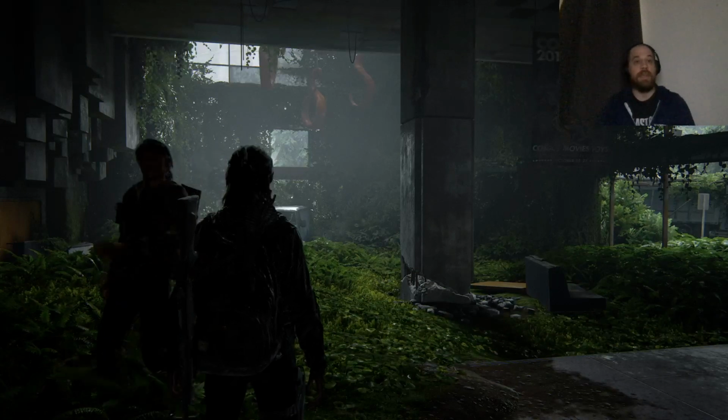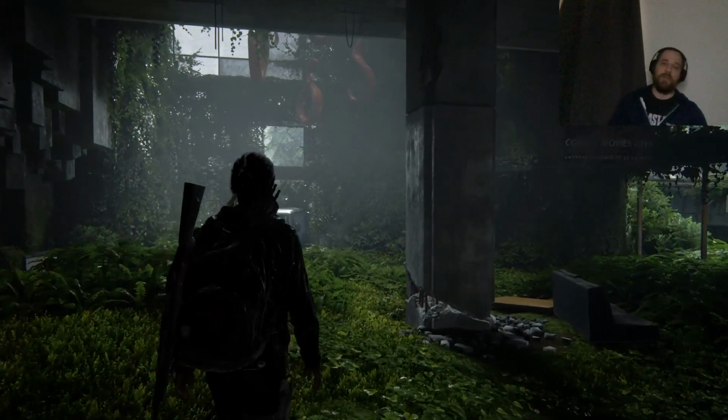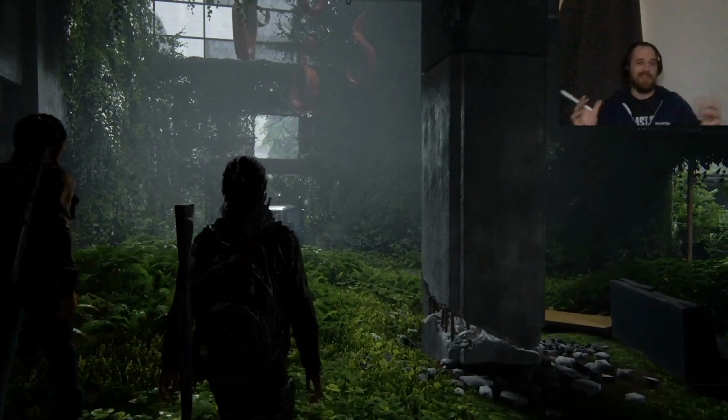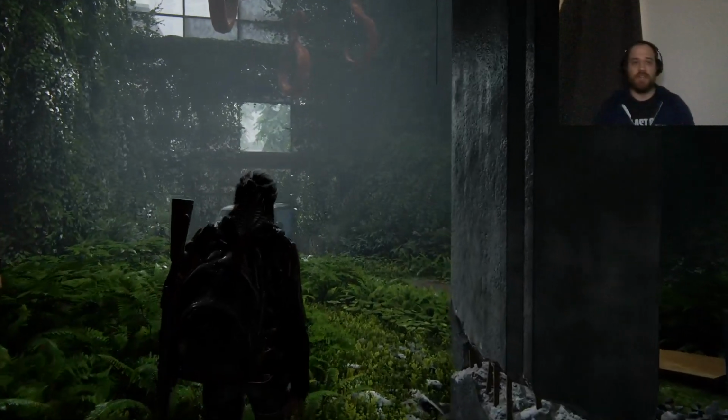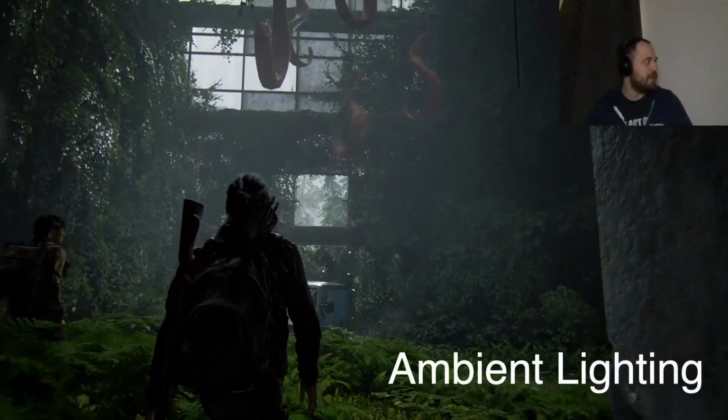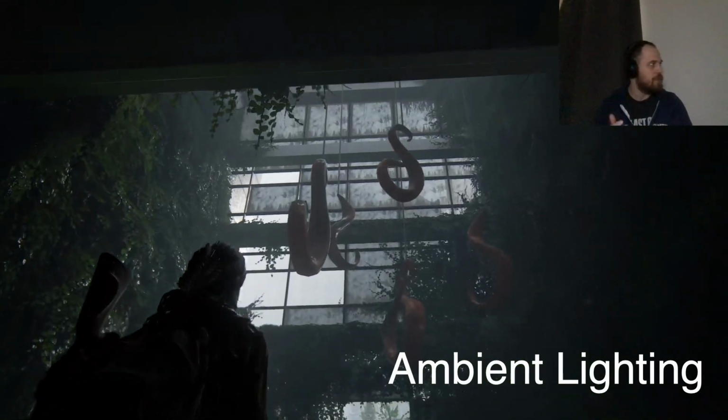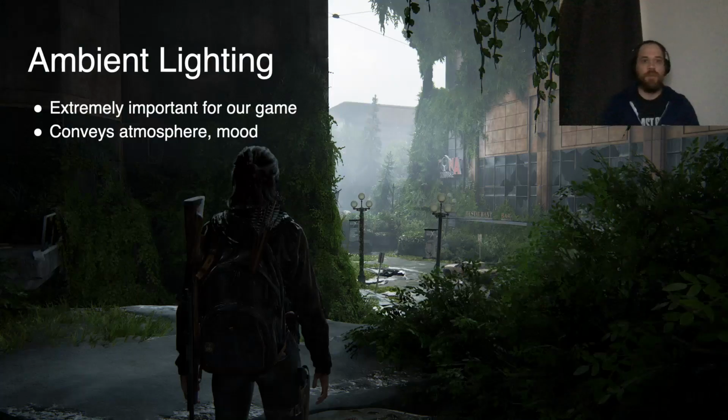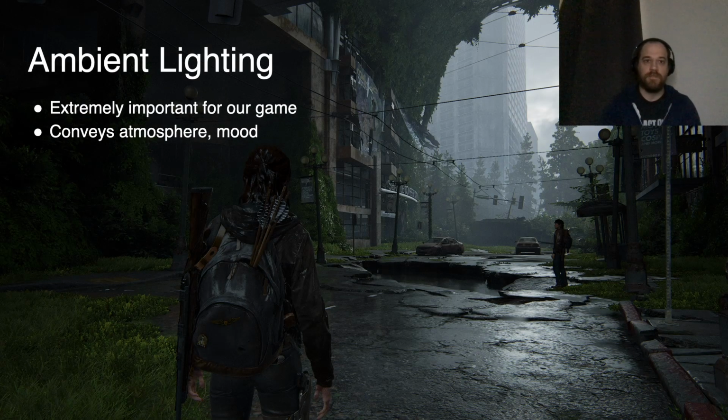So moving on to ambient lighting. Ambient lighting was a huge part of this game, very, very important. This ambient and direct lighting of the fog matters because a lot of the levels are really atmospheric, right? We want to feel the atmosphere, and it all comes from indirect lighting. So what did we do there? Well, it's extremely important for our game. Here's a couple of screenshots.